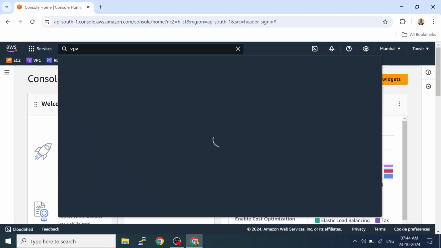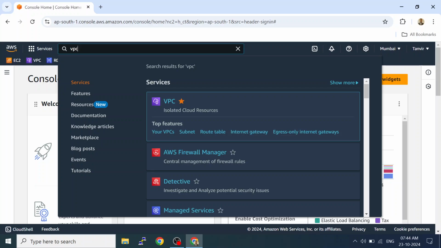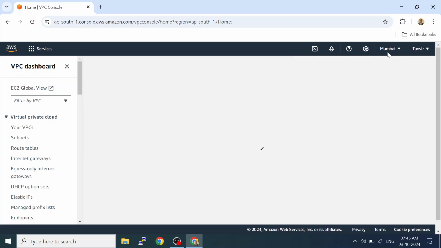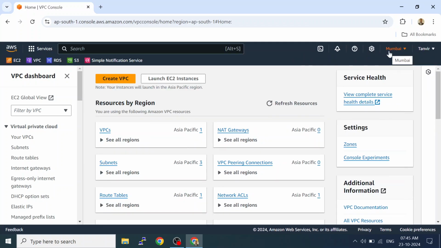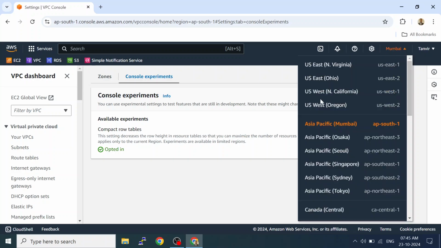So see here, first you search for VPC, an isolated cloud resource. Isolated means you want to create your separate network inside the cloud. That is a VPC. In the VPC, for me it is showing the Mumbai region. Earlier I was doing everything in North Virginia. It appears based on where you did the last practical. So let me change it to North Virginia.